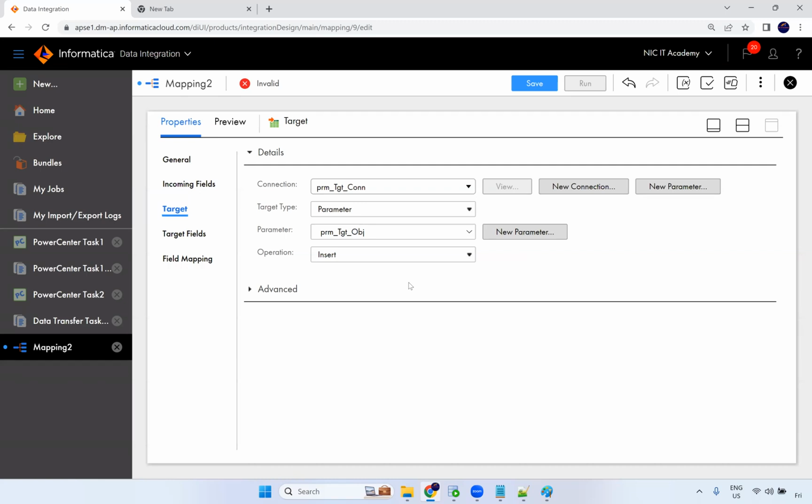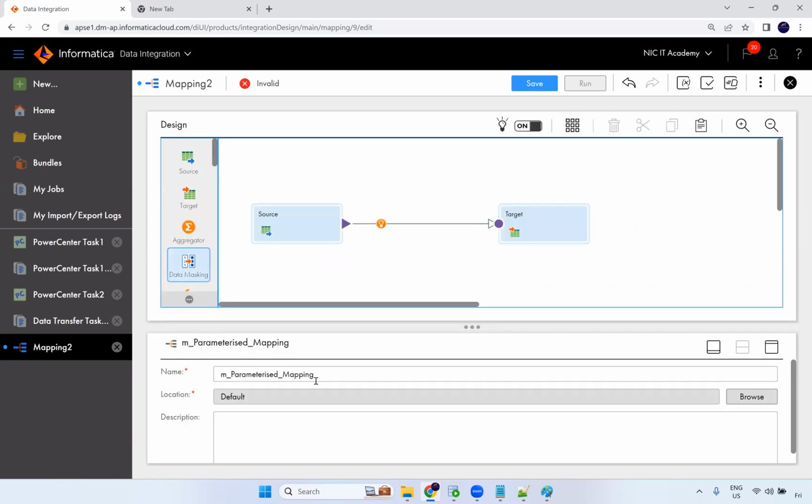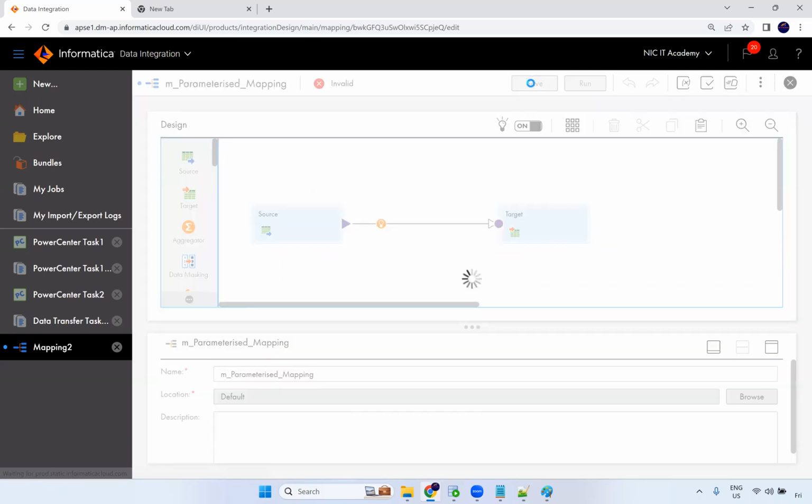But this is also a one-to-one load only. You can apply some transformation logic in between, but the column names should be similar. Okay, that's what it will automatically map. So I have created a parameterized mapping here. That's it. Simply a parameterized mapping.